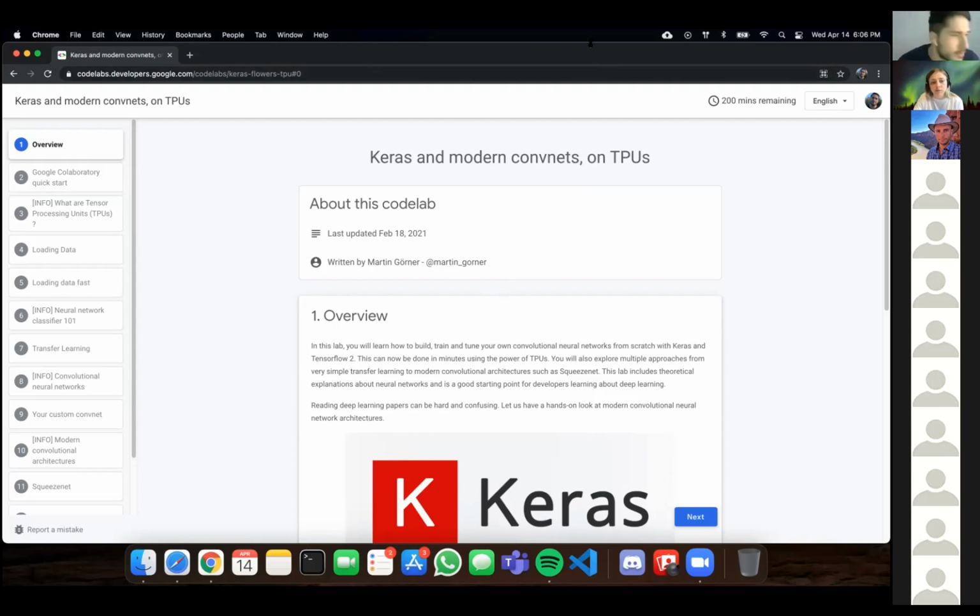I don't know if my screen sharing is working yet. I hope so. Yeah. Okay. Cool. So if you can, just join the workshop Colab there, so you can go through this code with me. And well, let's just jump right in then.